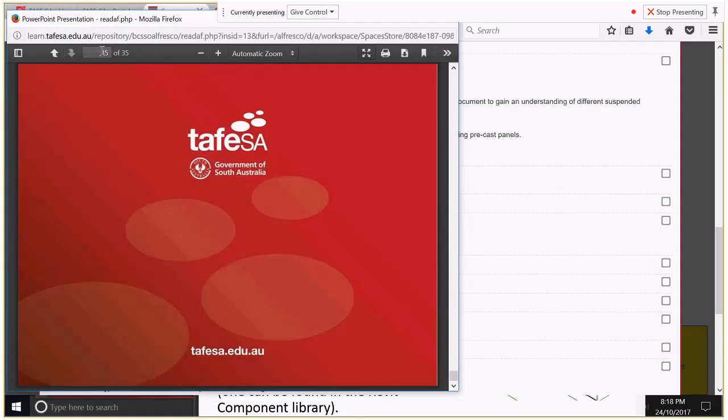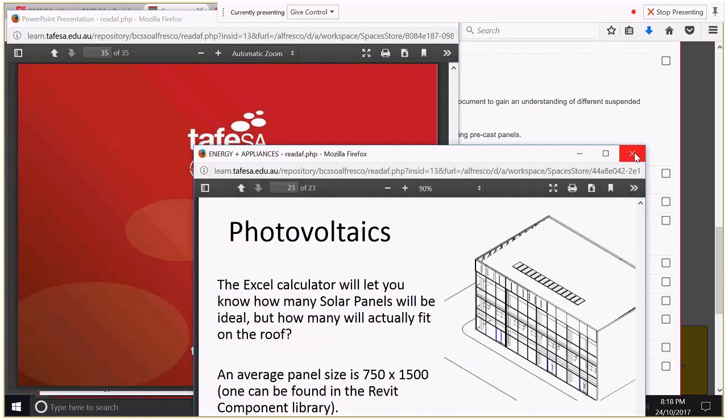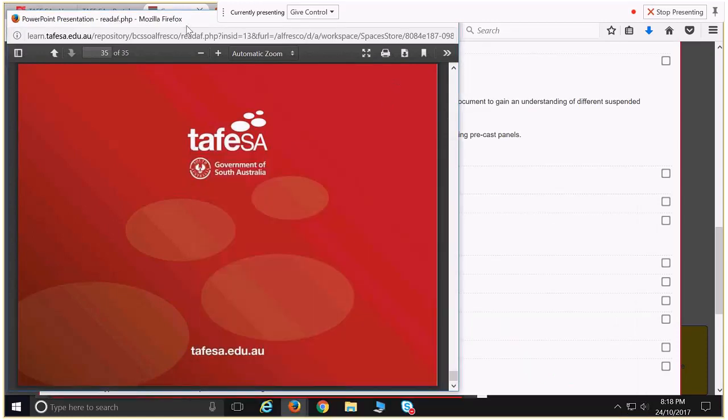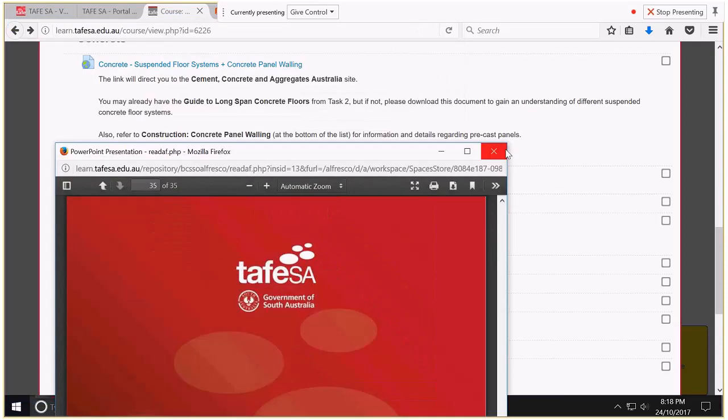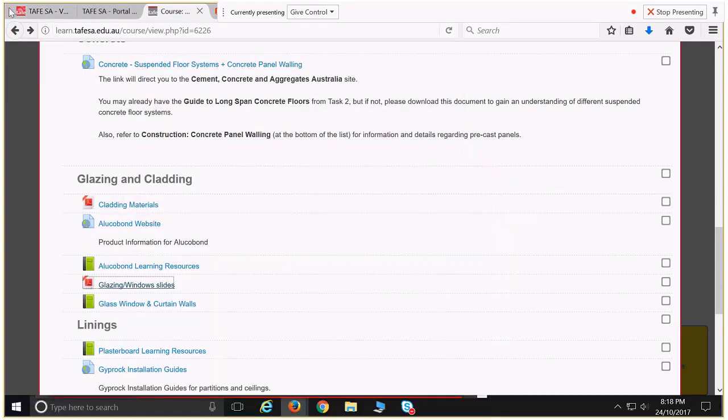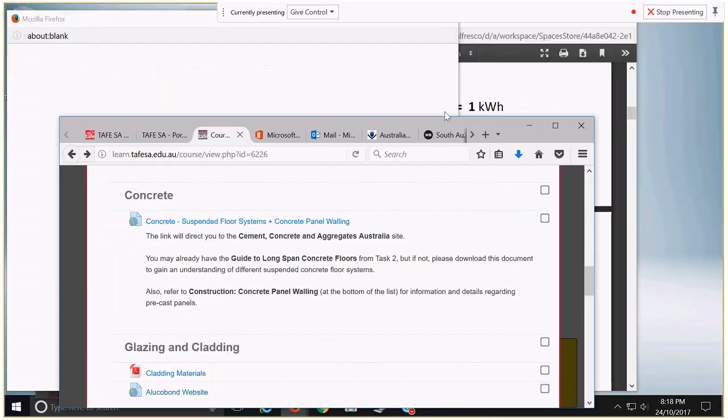So that is the slides in regards to curtain wall glazing. Have a look at this dude. Get rid of that, and we want to bring this over here.